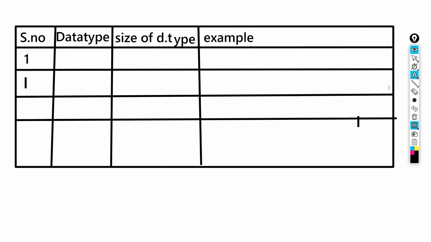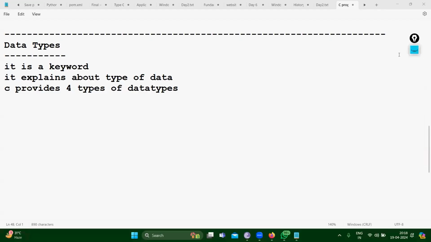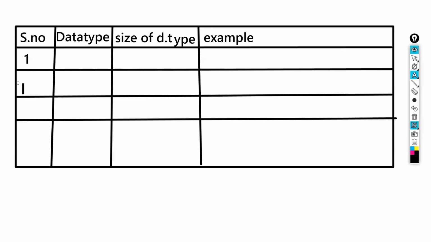How many data types we have? We have a total of 4 data types. What are they? Int, float, char, double, right? Second, character data type. In your keyboard, there are some alphabets like A, B, C, D, and these are all considered character data type in C programming. And plus symbol, minus symbol, multiply or divide symbol are also considered character data type, right?